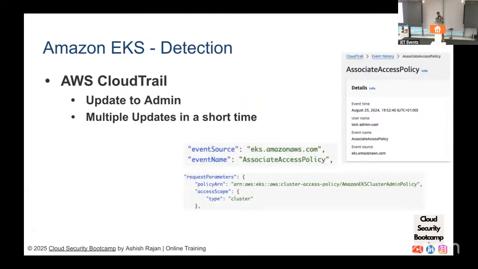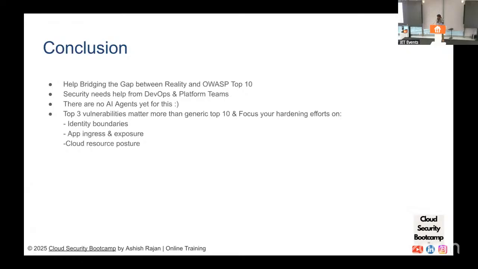This is just a simple example of what a detection could look like. And that was the last slide. I think I've got 1 more minute.